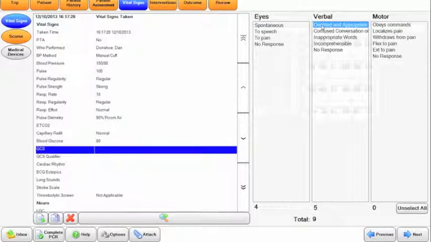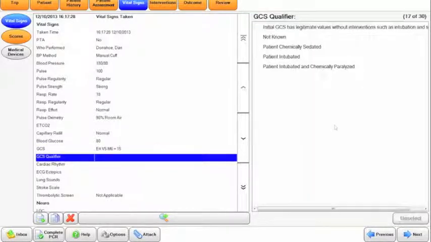Our GCS will calculate at the bottom of the screen here as I click across. Our GCS qualifier gives us a reason to document why a Glasgow coma score would be less than 15. For instance, if we gave Versed or etomidate to a patient to sedate them, then we can document here that's why their GCS is the way it is. However, this is not a required screen.